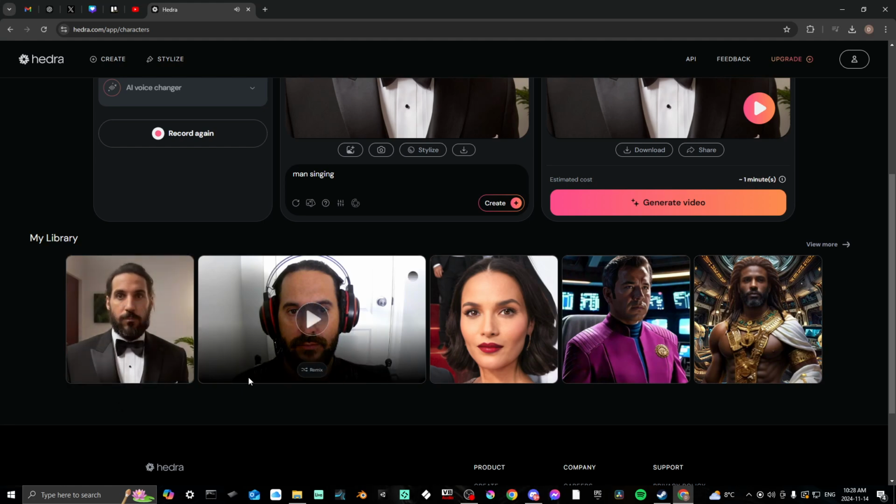Okay, so there you go. That is how you can make a photo sing or talk using Hedra. It's a fun app. It's very powerful. It's probably one of the better lip sync models that's out there right now, and I would highly recommend it. That's all there is to it.